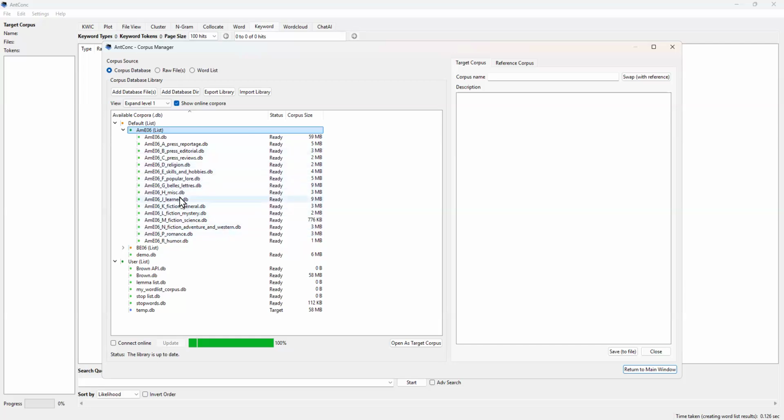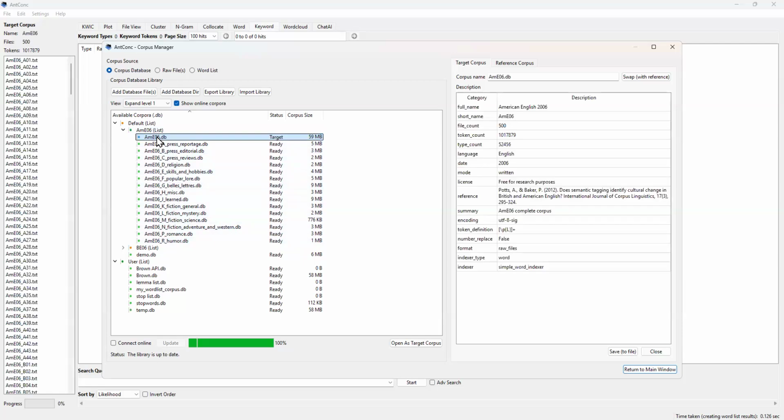So the learned is the science one, that's the J. So it gives you a cross section of that. So what we're going to do is we're going to select DB. You don't want to, you can select one of these if you want to do very specific. We're going to do the whole thing. So I'm going to double click on that.